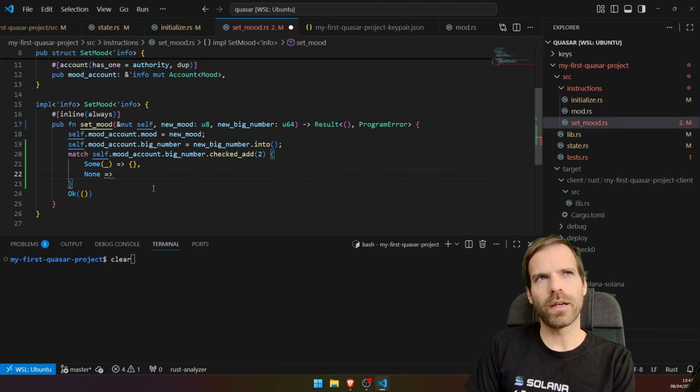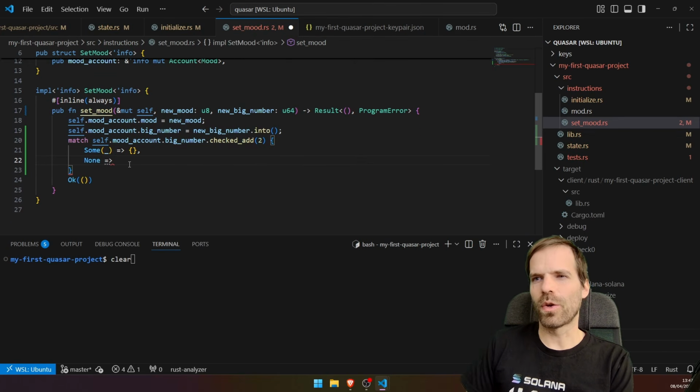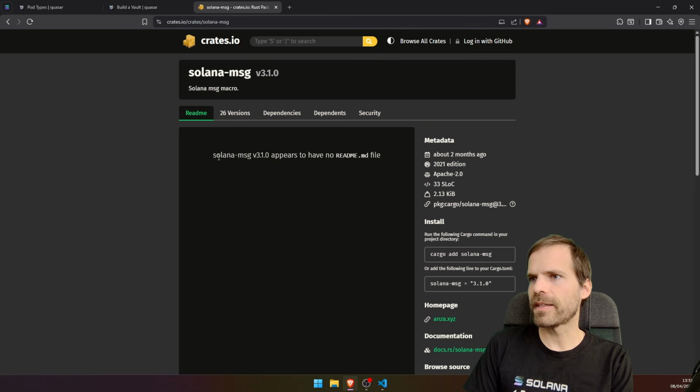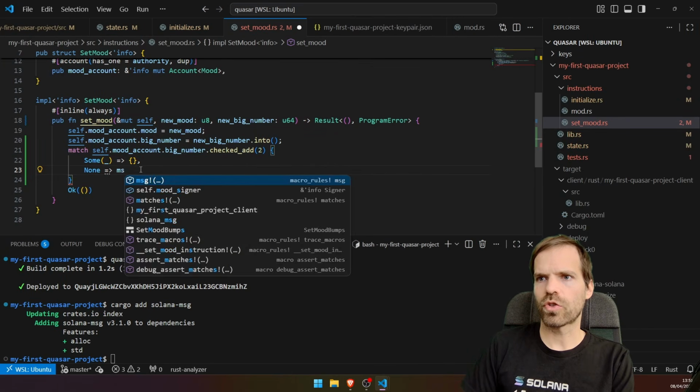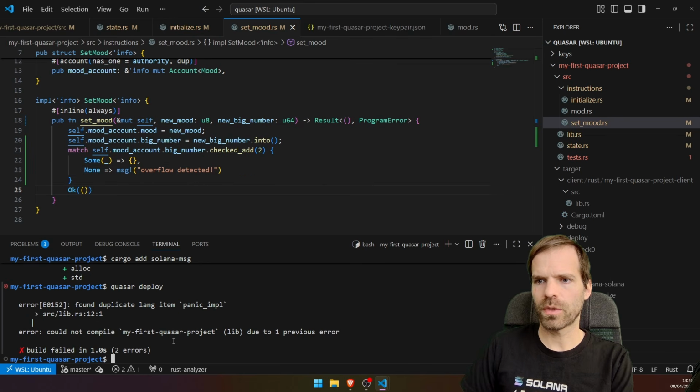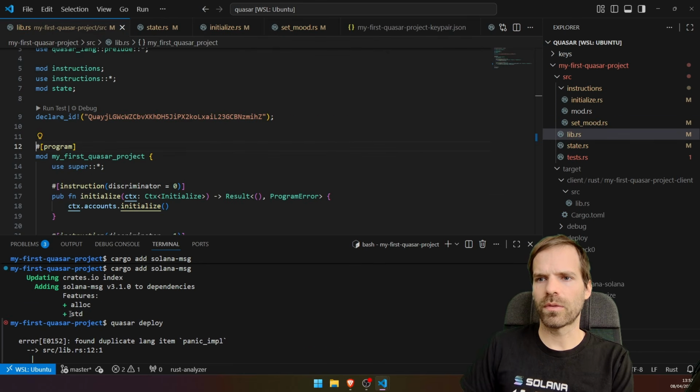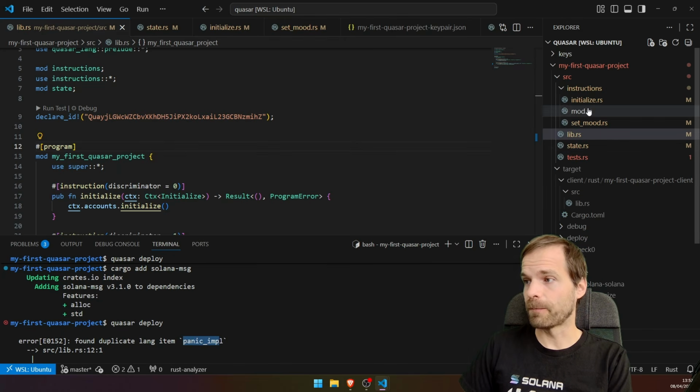Maybe expect, yeah, expect probably doesn't work with Solana programs. How can I log something? Oh, Solana message is the crate. Okay, not log, message. Overflow detected. Uh-oh, could not compile. Found panic implementation. Oh, because that has standard. No, I want message with non-standard, because the whole Quasar is non-standard. I can't drag standard into this because then I have a panic implementation, which is not what I want.